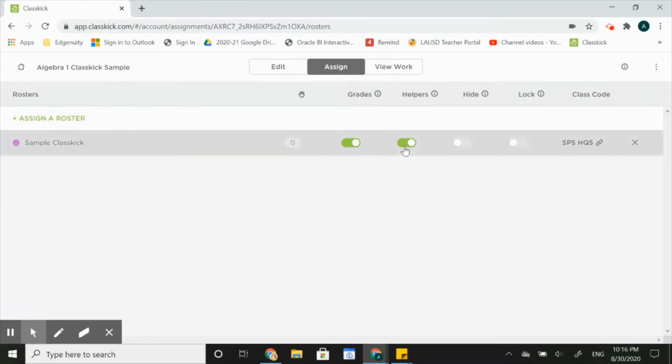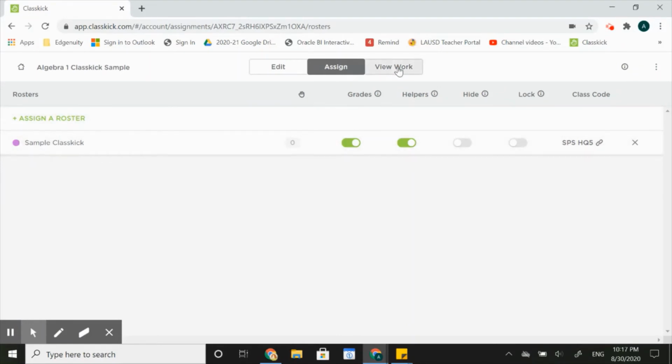I can also make sure that students have the opportunity to help each other by making sure the Helpers tab is green as well. Notice that you have options to hide or lock assignments from students if you needed to get their full attention in the classroom. From here, I can click on View Work to see how my students are progressing.